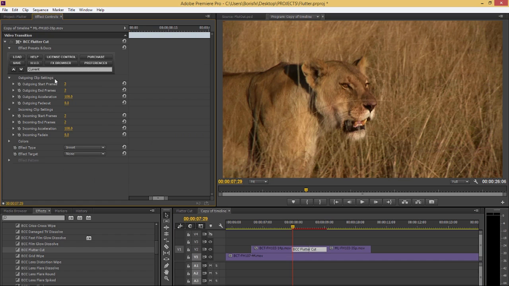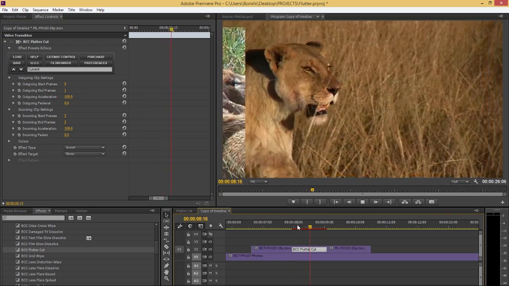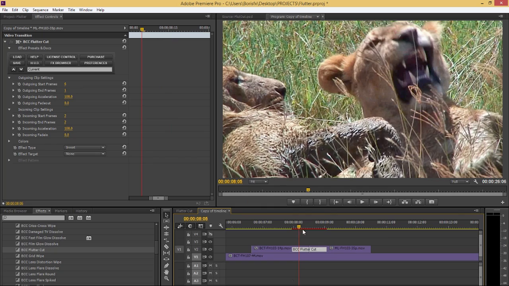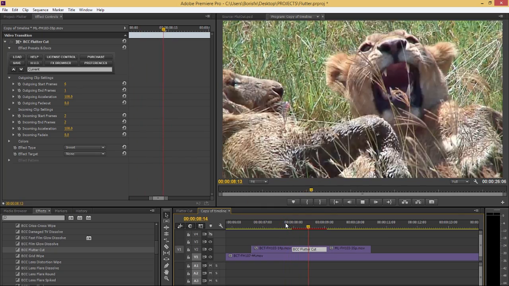Okay, so that's how the frame count works, but now let's use it intentionally. So I'm just going to reset everything here. Let's have our outgoing clip sort of fade out. So we're going to have it start with longer frames, like maybe 6, and end with 1. And if I play that back, you can see how this incoming clip seems to speed up.